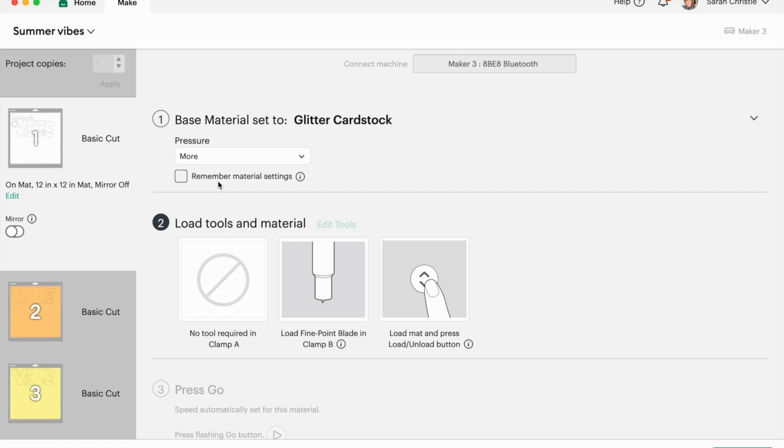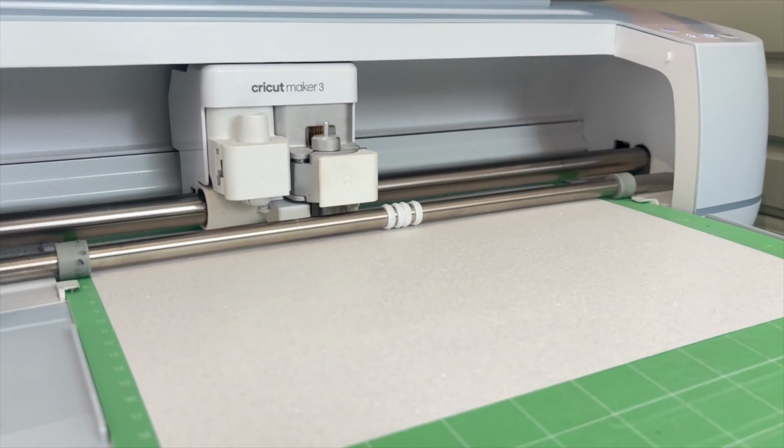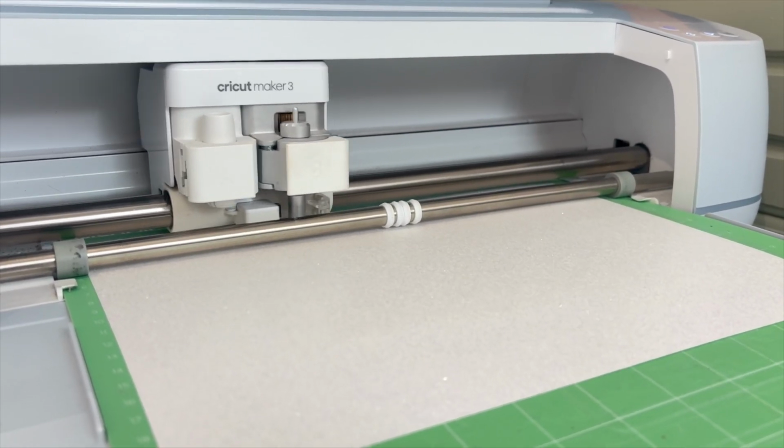And I decided to go for glitter cardstock for my top layer, and then all of the rest I use coloured cardstock. I feel like you only really need one level of glitter on most files.